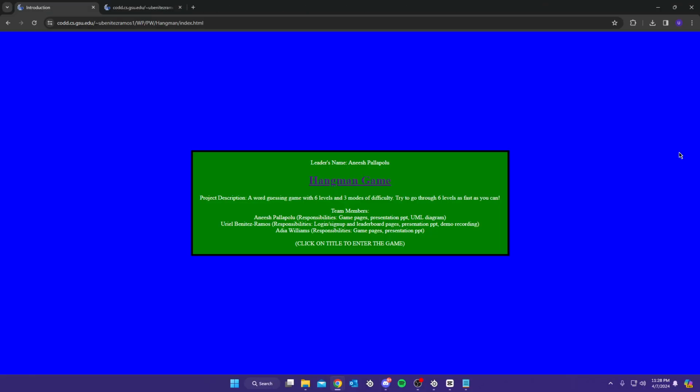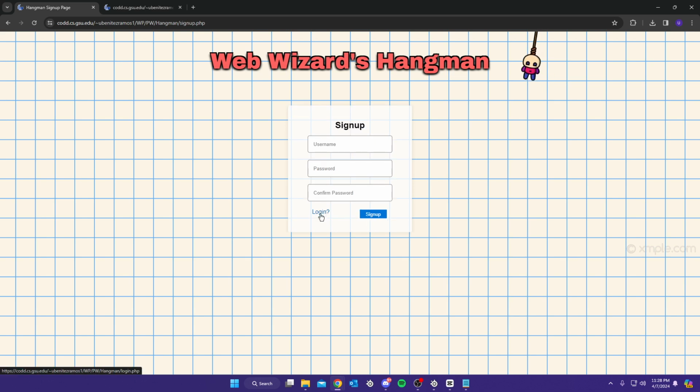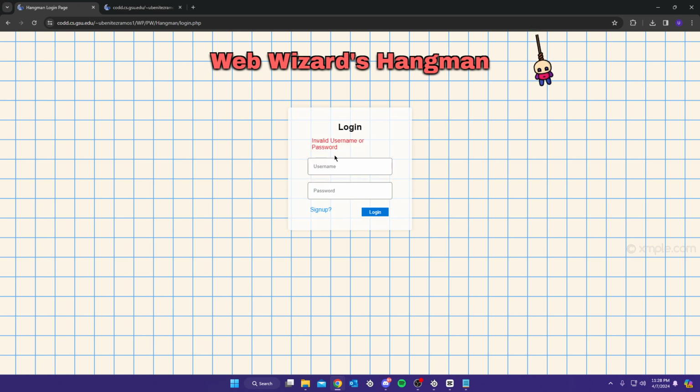Okay, so here we have our index HTML, just an introduction of our team members, what we did each. If we click here, we'll be taken to the login PHP page, where the user can log in or sign up by clicking this link. Let's say we want to log into a user that does not exist. We will get a prompt saying invalid username or password.